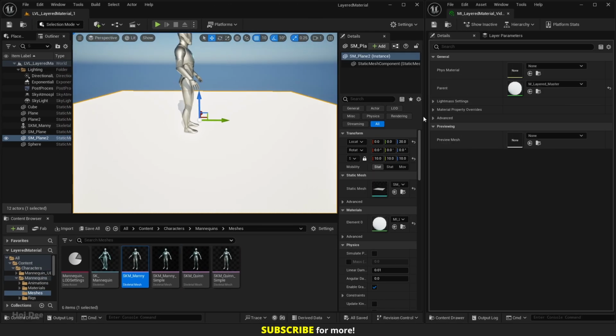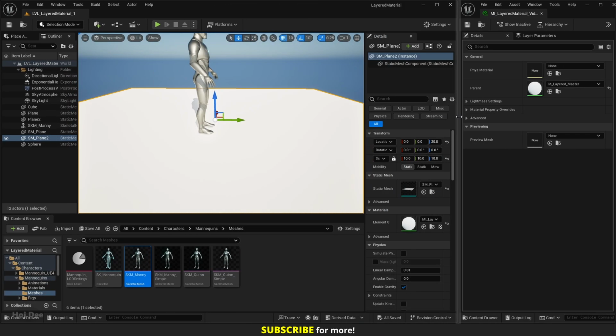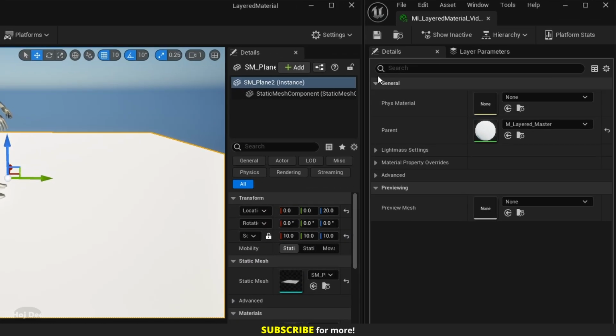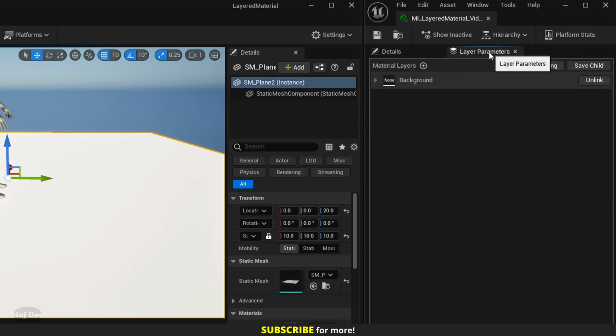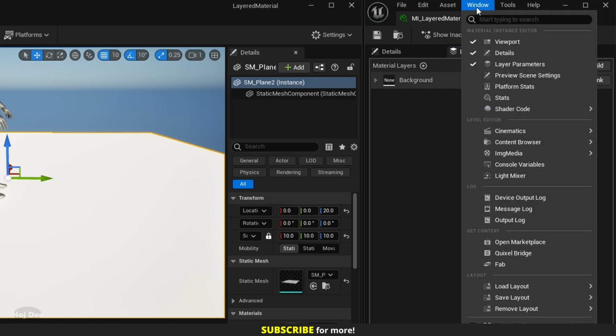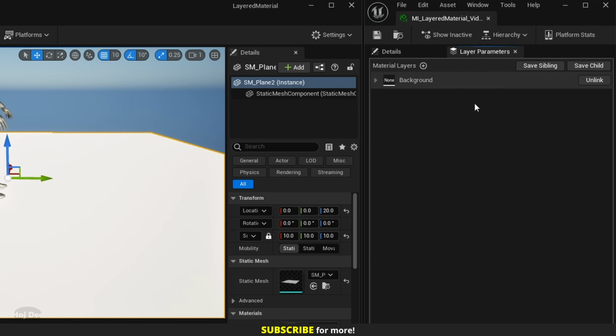Now in material instances, we usually use the parameters that are exposed under the Details tab, but not for layered materials. For layered materials, we use the Layer Parameters tab. So let's click on it, and if you don't have it, you can add it from the window menu. Here it is, Layer Parameters. By default, we only have the background material. So let's click here to open it.